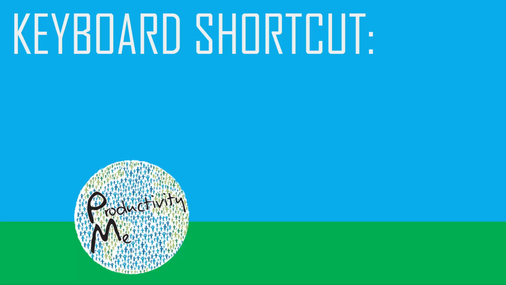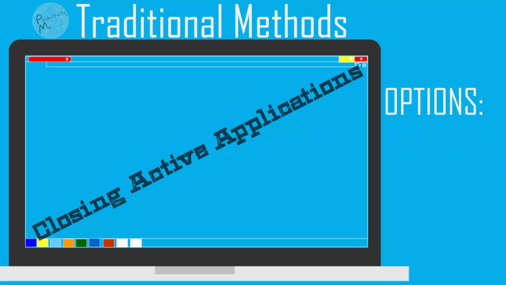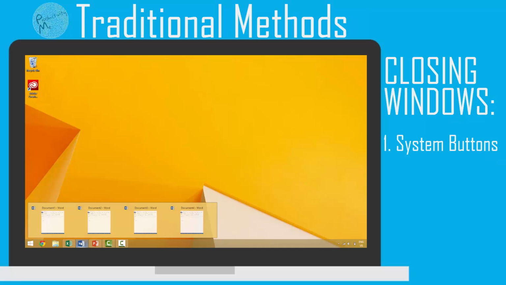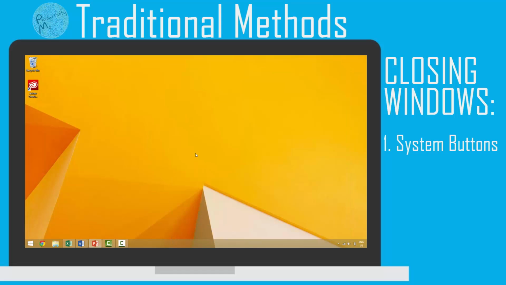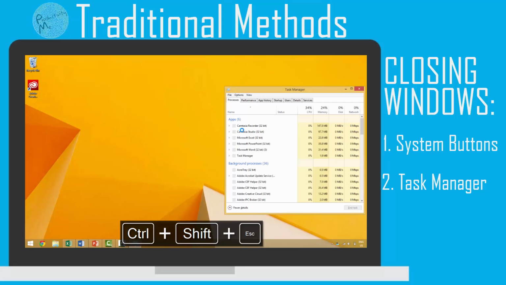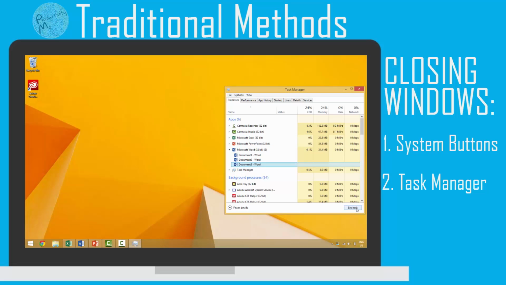In this video, we'll address the application level keyboard shortcut Alt F4, a strategy used to close single windows and/or applications. As is so often the case, one way to close a single window is to use your mouse and click the X-shaped System button located on the upper right corner of that window. Alternatively, as we mentioned, you could also use Task Manager to select that application window and then press the End Task button within the Task Manager dialog box.